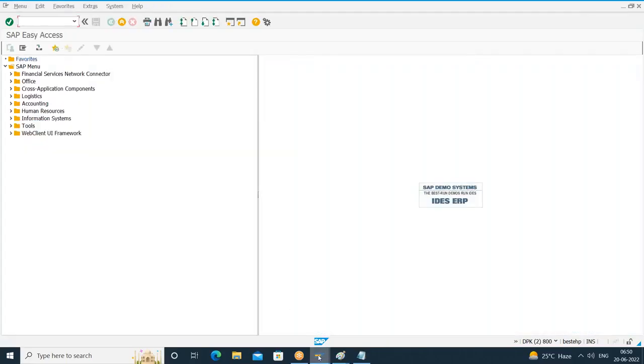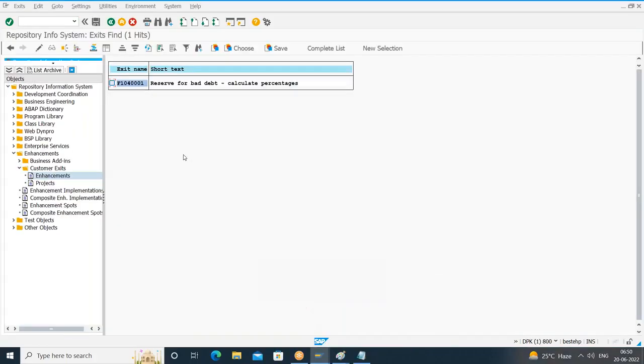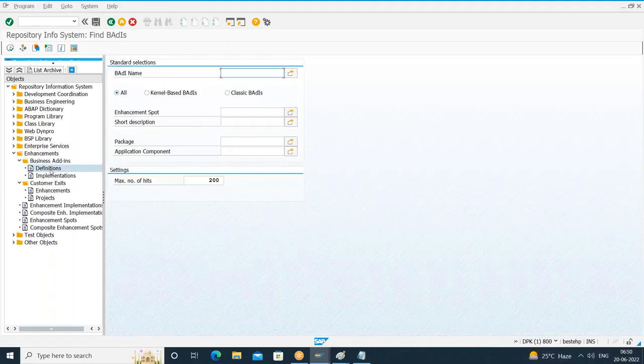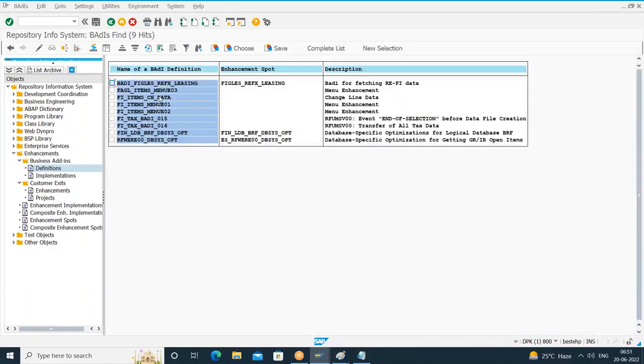So let me check whether this transaction has got any BAdIs, right? I'll expand this. Already we know all these things. Okay, I'll double click on definitions. What is the package name? FREP is the package name. When I execute, yes, it has got what? It has got around nine or eight. So if you see the right hand side, it is talking about what? Menu enhancement. There are three menu enhancements here.